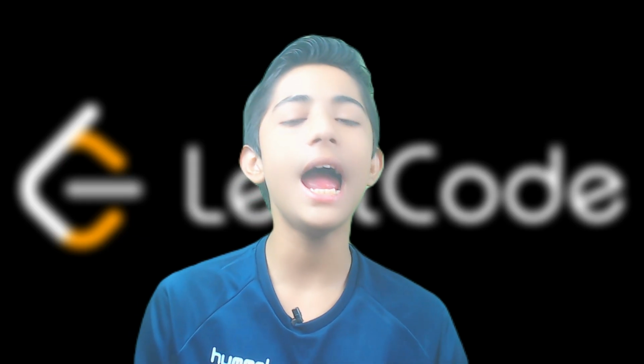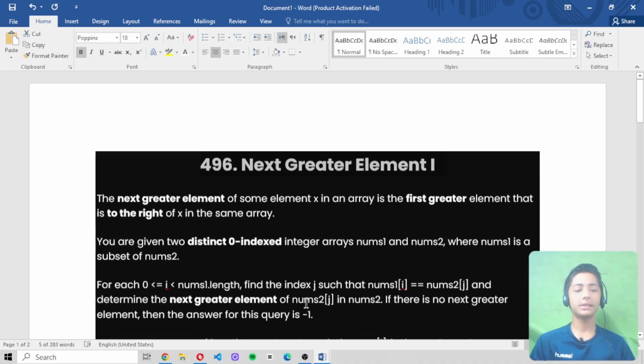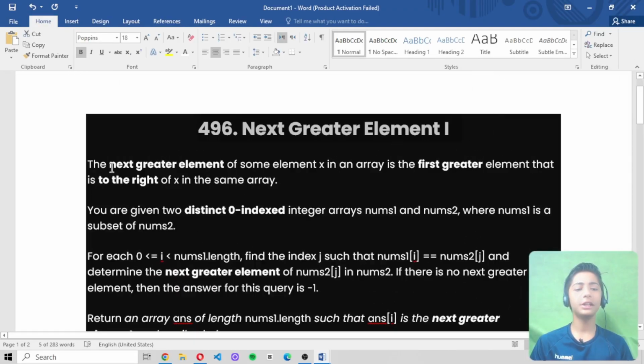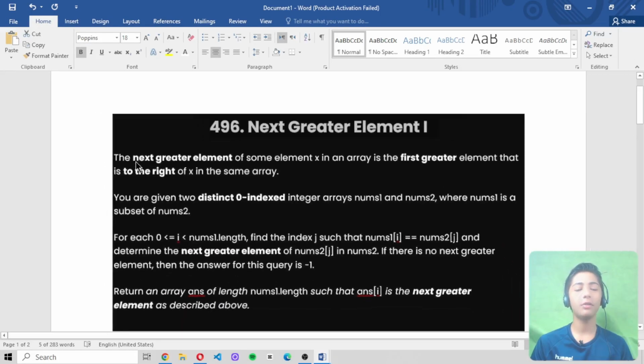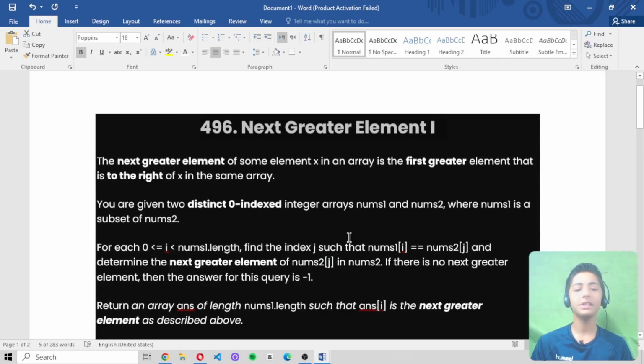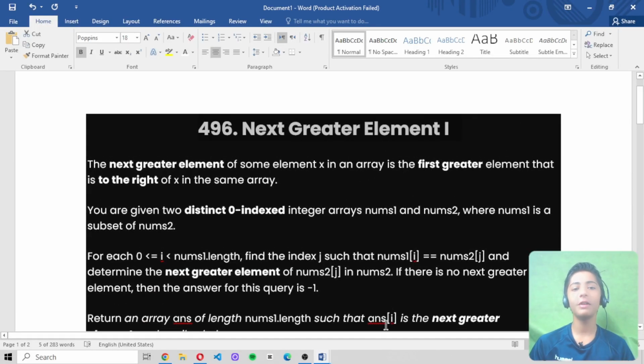So let's get started. Guys, let's start to solve question 496, Next Greater Element I. So I means 1, okay. First of all, we understand what the question is trying to say to us, then we will start to solve it in the LeetCode editor. So let's understand the question now.